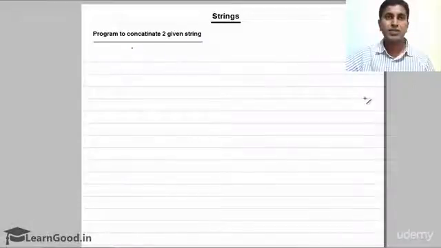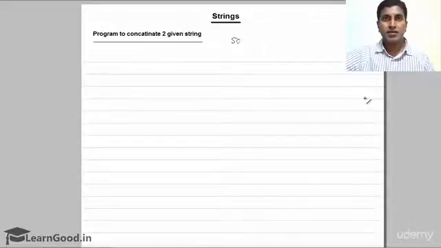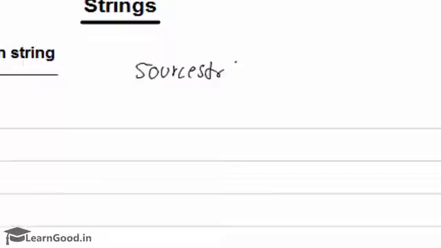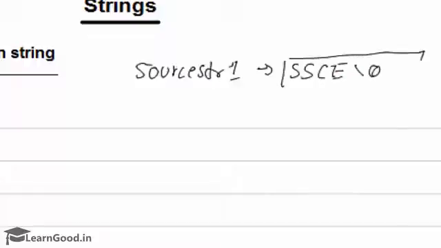Write a program to concatenate two given strings. Let's take here source str1 as SSCE, and then you'll have a \0. This is one string which is having 4 characters, and then you have a \0.